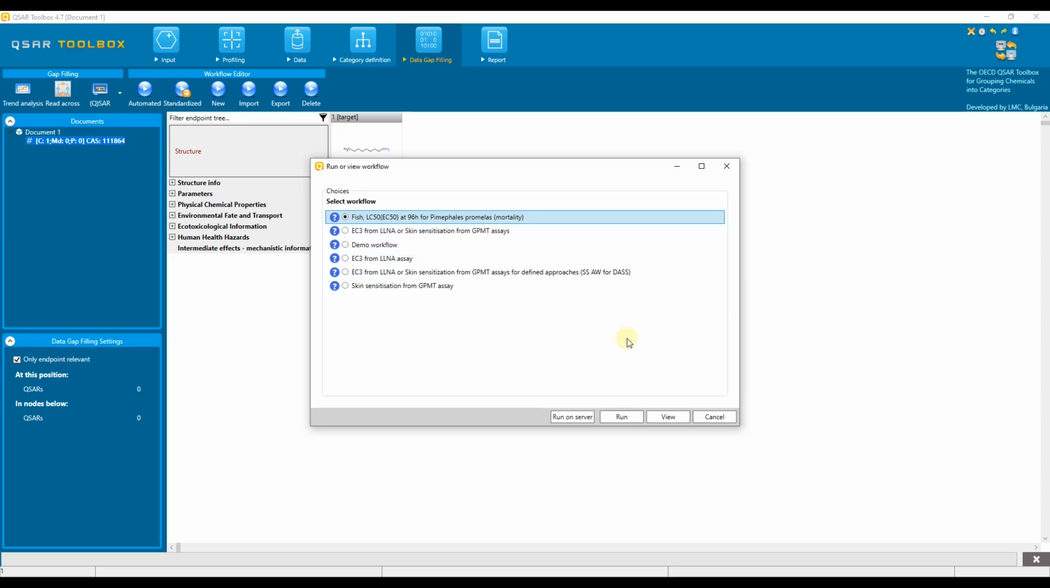To execute the workflow, you must click on the Run button. The View button provides a schematic illustration of the logic execution. The button Run on Server executes the workflow on the server side only, without displaying the steps performed during execution. The process is fast and is suitable when a large list of chemicals needs to be predicted.